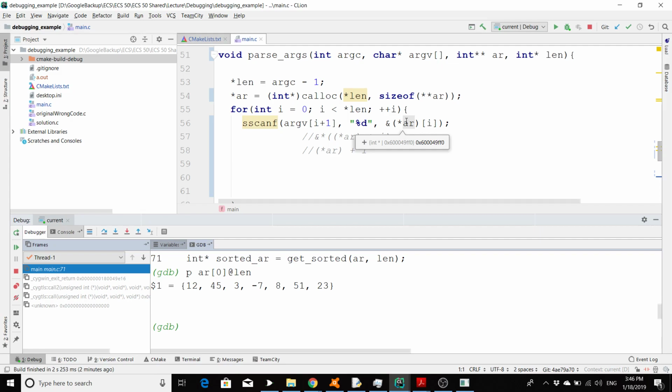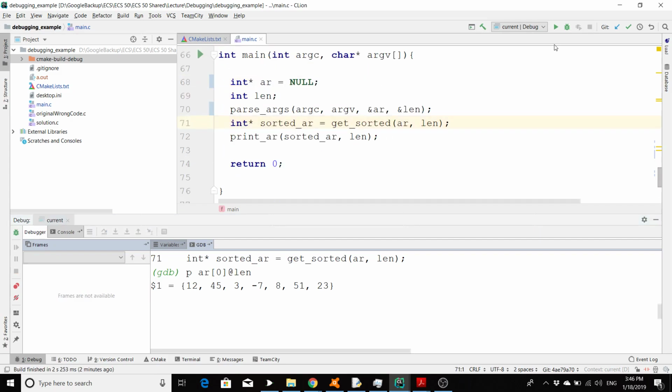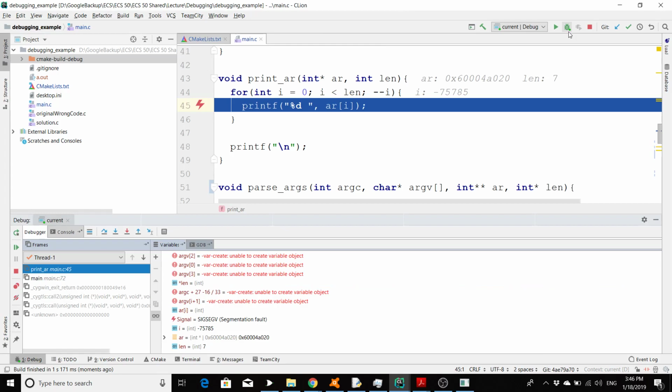Do you guys have any questions about debugging? I think the next bug is actually pretty easy to find, which is kind of cool. So let's say we debugged our program and we think there are no bugs in it. And so we hit the debugger again, and boom, we have a segmentation fault right here, and it stopped us right at this line, right? So you might want to inspect the values of some of the variables here to see which one seems suspicious. We can see that len is 7, and we can see that i's value is negative 75,785. That one seems a little bit off, doesn't it?